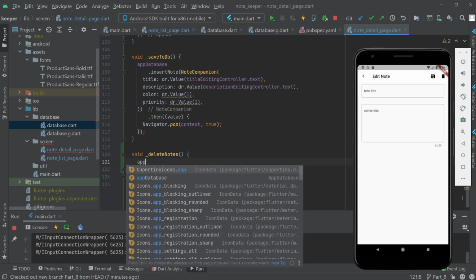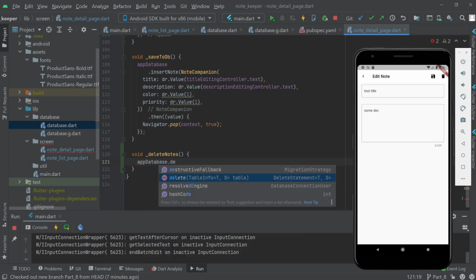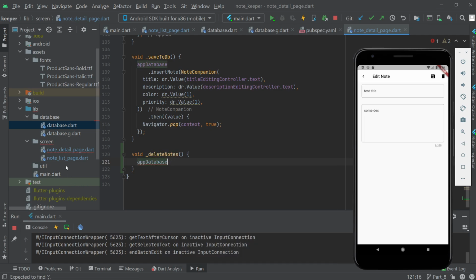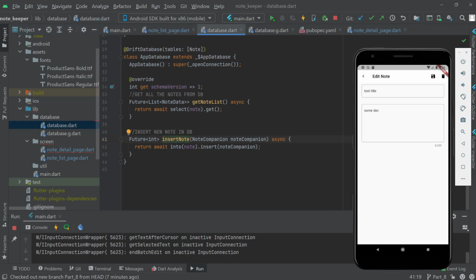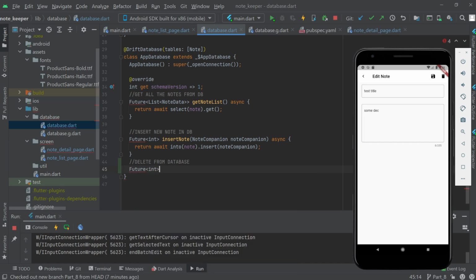Now again we will have to use app database to do that. App database dot delete. All right, so we have this function, but we are not going to use this one. Now if you remember, we can go back to this database. This is how we fetch, this is how we insert. Now here I'm going to write delete. All right, delete from database. Okay, so we are going to write code for delete here, and again it will be Future. So Future of int, and then you will write deleteNote.